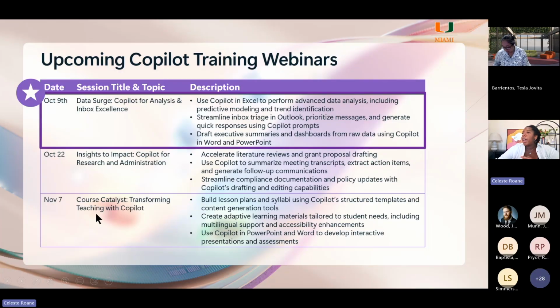And then we will have one on November 7th, the course catalyst, transforming teaching with Copilot, where we'll showcase how to use Copilot to build lesson plans and syllabi, create adaptive learning materials, and then again, showcase Copilot in PowerPoint and Word as well.